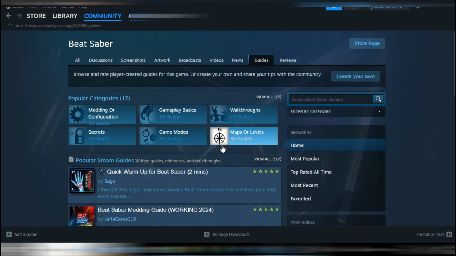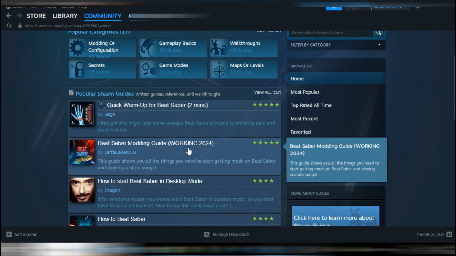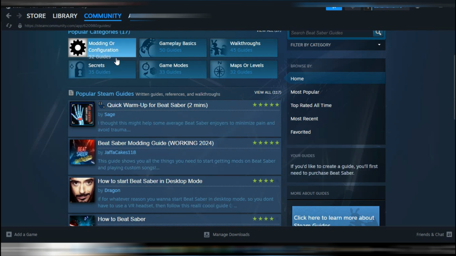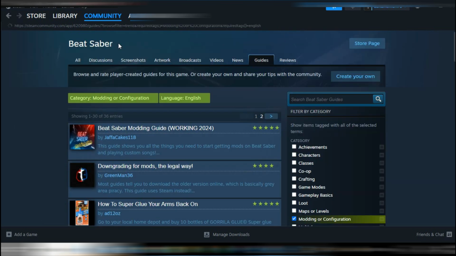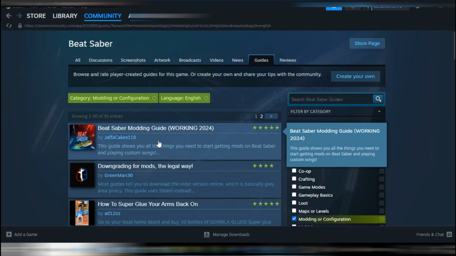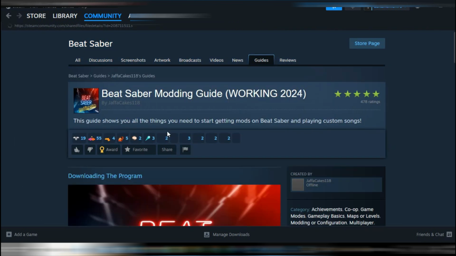Click on it and you'll be taken to a page listing various guides. Search for the guide titled Beat Saber Modding Guide Working 20 and 24 inches by Jaffa Cakes. If you can't find it immediately, you can either click on the modding or configuration category or use the search function within the guide section to locate it. Once you find the guide, open it.